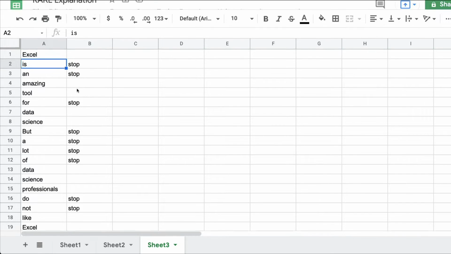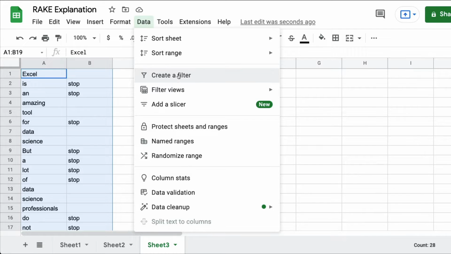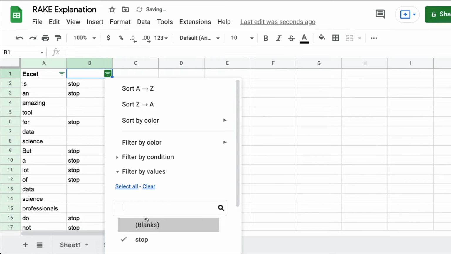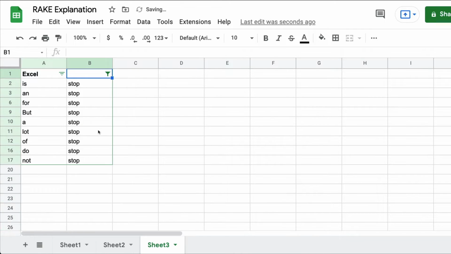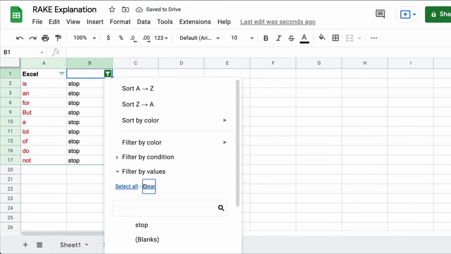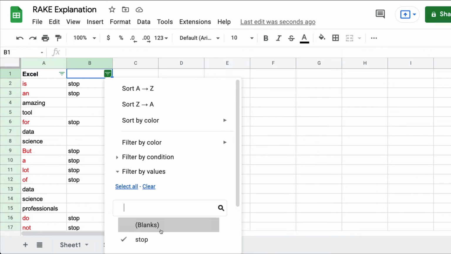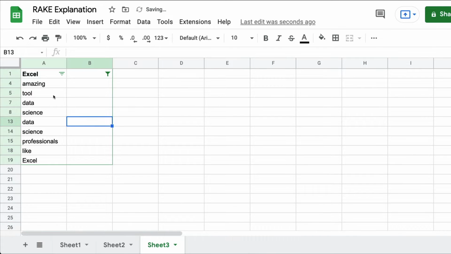Let's say we want to remove the stop words. I'm going to go to data, create filter, and show only the stop words. I'm going to give a nice red color to these stop words so that you can see, when I remove all of these, we have all the other words here. We are going to use everything other than the stop words.